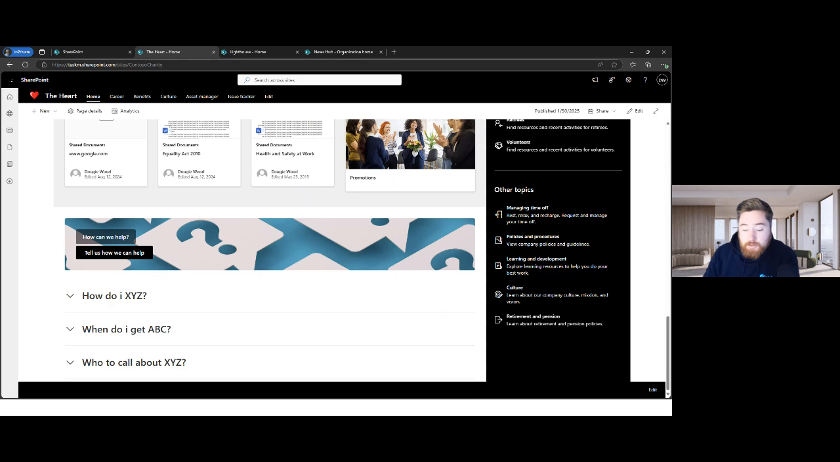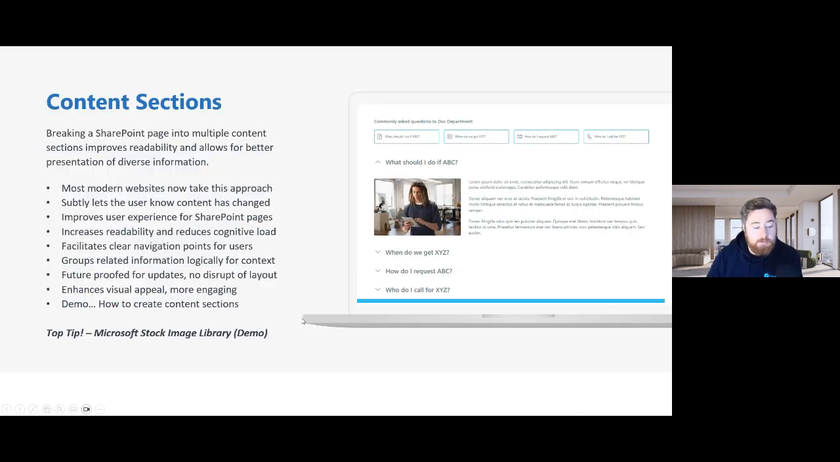So I really like that, and I think that's really useful and something you should be factoring in as part of the design of your intranet.